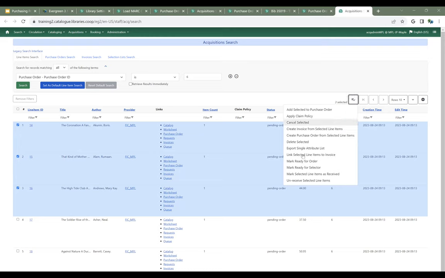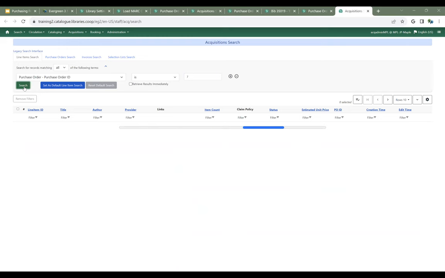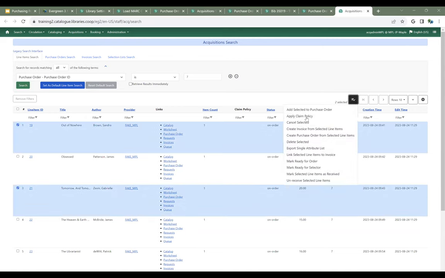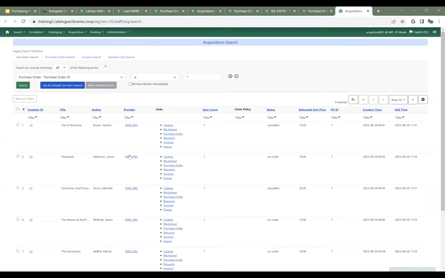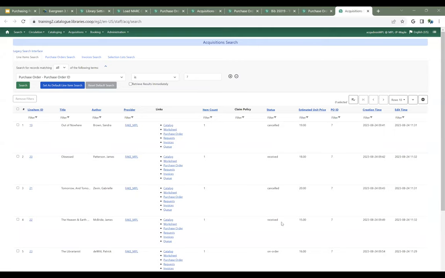Because the ones I've pulled up here are pending order, we won't actually change those. But if we pull up my current purchase order, let's do 7 here. So now we have all the line items for purchase order 7, and we could say, okay, these two actually need to be canceled. Already owned, apply. So we've now got those two as canceled, and maybe this one and this one are ready to be received. So we can mark those ones as received. So very handy that you can now do that through the search, as opposed to only being able to do it through the purchase order.